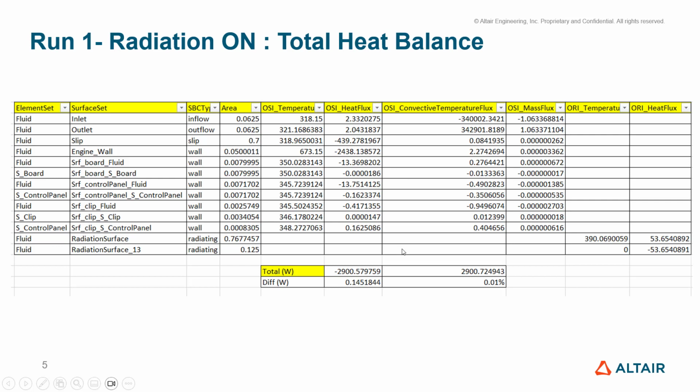If you take the summation of all this, the total on both sides is almost equal, and the difference is only 0.14 watts. That is almost 0.01%. And as this simulation involves radiation as well, we can see the radiation balance is as well 53.65 watts and minus 53.65 watts. This is for the total heat balance considering all the element sets.